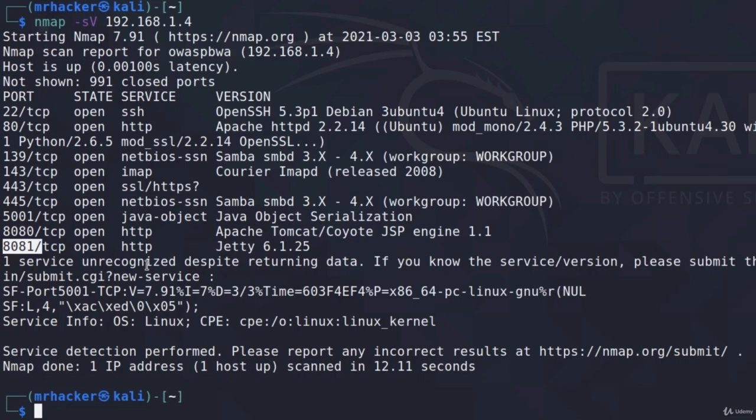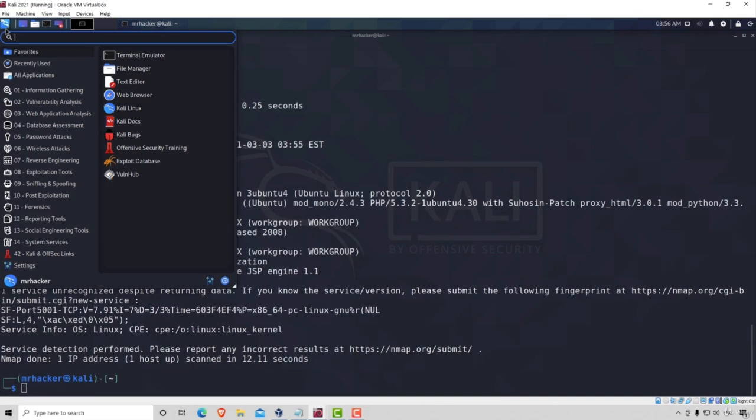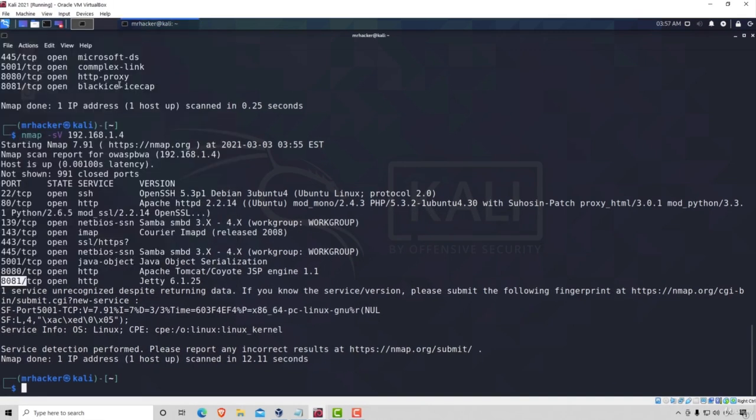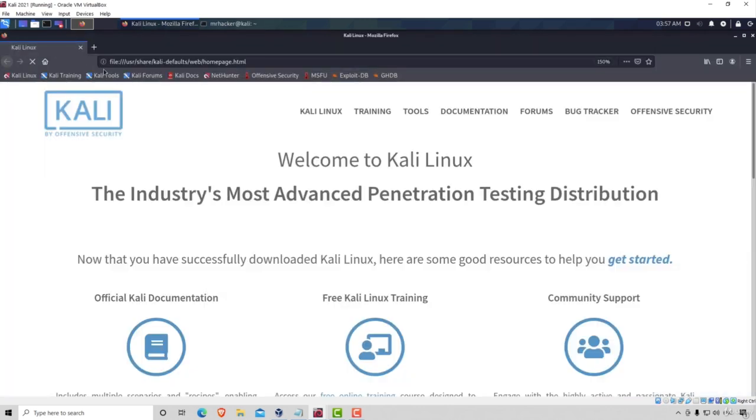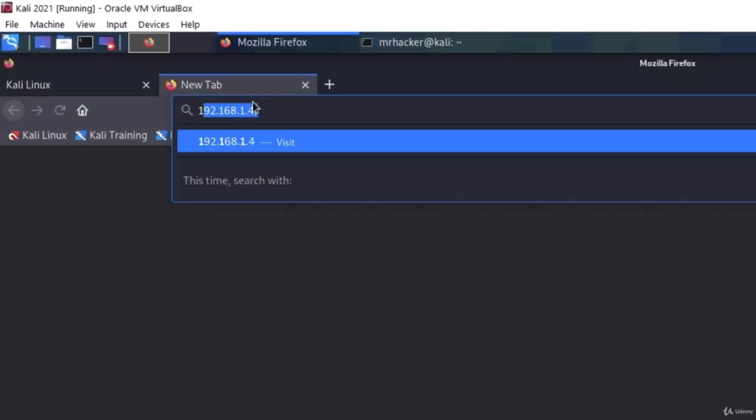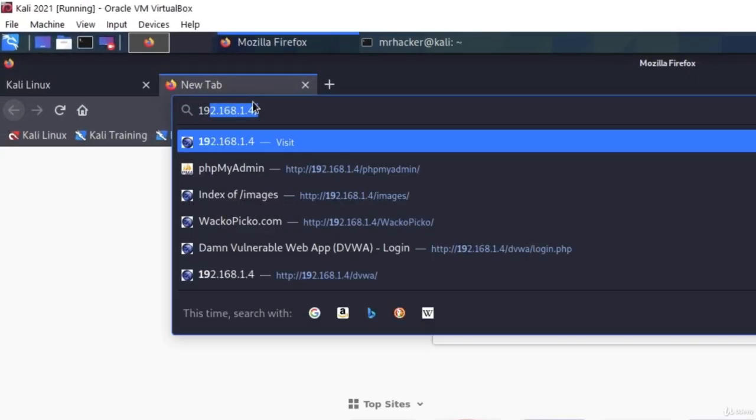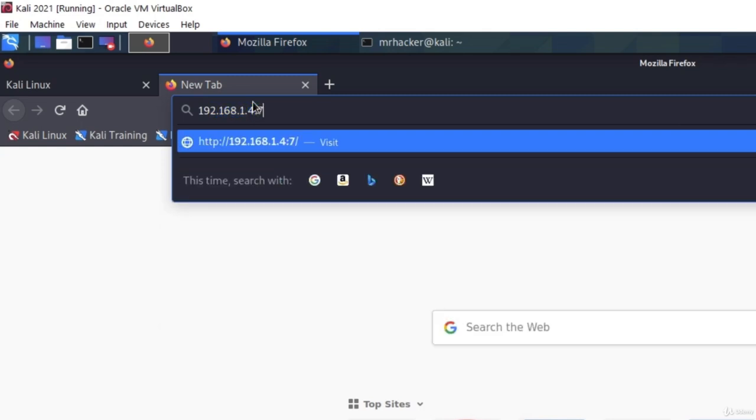Now this is something that we didn't know before. And now if we go, for example, to our Firefox and we try to visit our OWASP virtual machine on port 8081, so let's type it right here, 8081.